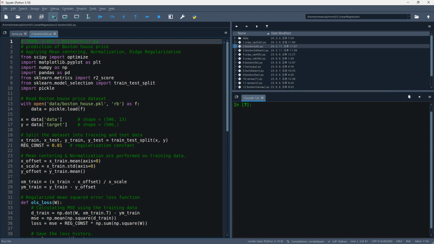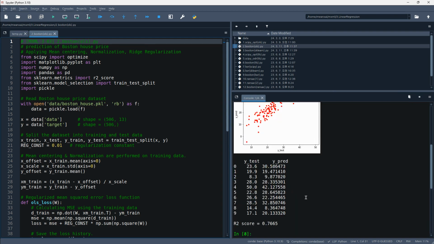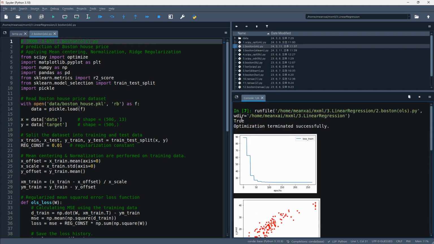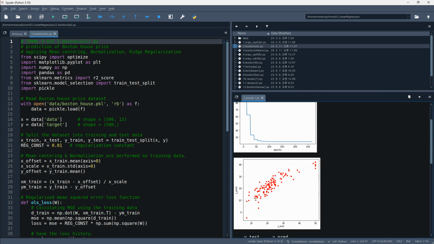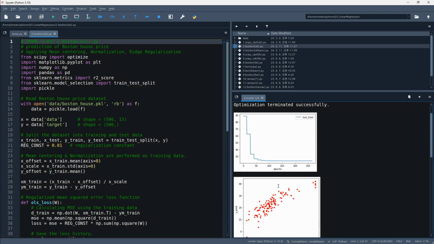Let's run this code. This time, R² came out to be 0.7665. The optimization process has been completed successfully, and the losses are gradually decreasing. And the results show that the correlation between the actual Y value and the predicted Y value is very high.